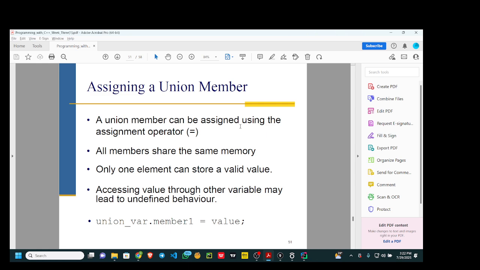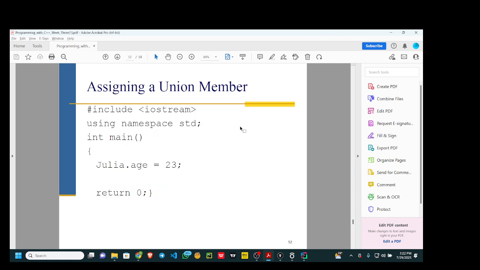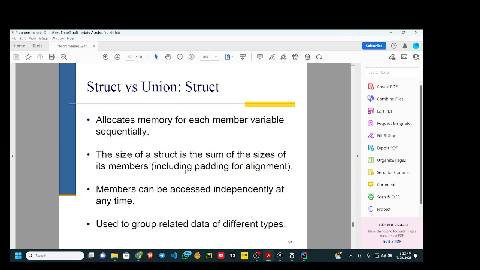All members share the same memory. Only one element can store a valid value. Accessing a value through another variable may lead to undefined behavior. Meaning, as we did earlier, junior.age equals 23. So this is practical, like differentiating between struct versus union.